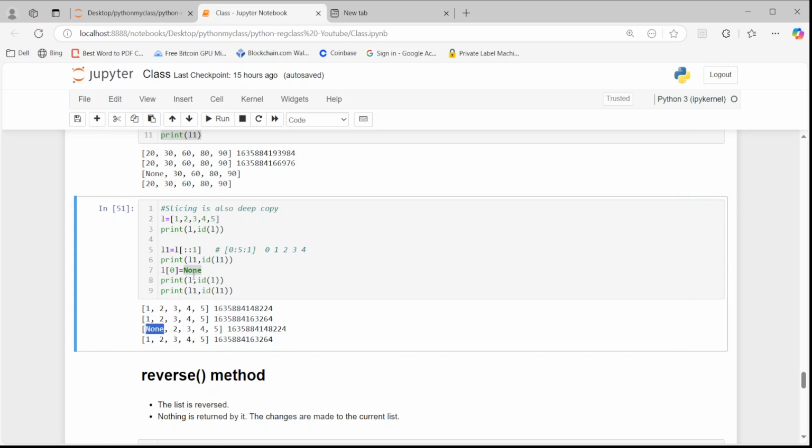So when you do print L, then L will point to the same memory address where it was pointing already, and there this updated list will be printed out. That is None, 2, 3, 4, 5. And if you do ID of L, then the ID to which it is pointing will be printed.